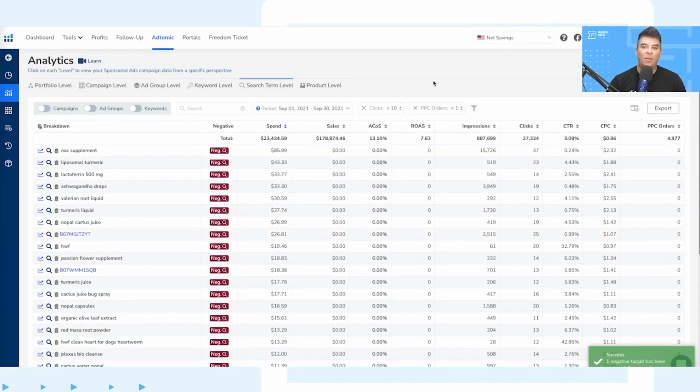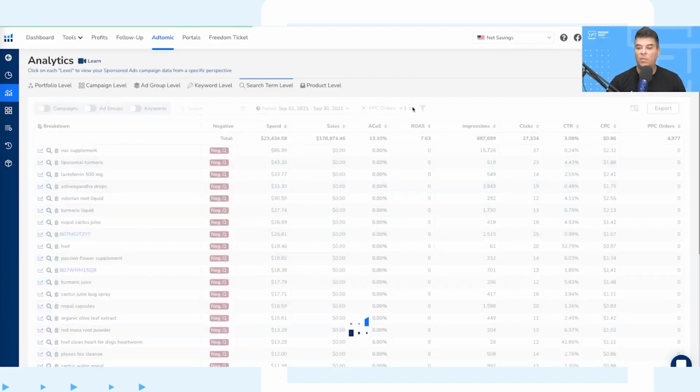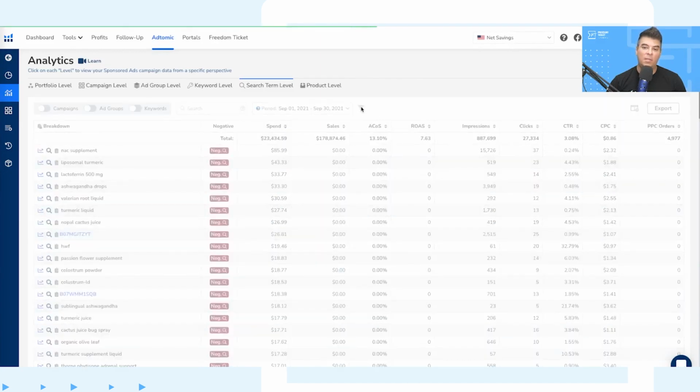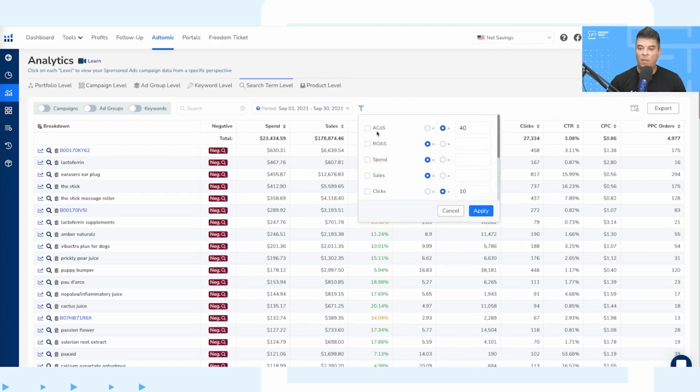Now, the other thing that we want to look for is the keywords or search terms that have done well. So you can also do that here just by playing with these filters. So I'll go ahead and X out of these, and then we're going to create some new ones here. Now, again, this is account wide. I'm just going to do less than 40% ACoS and at least 2 sales.